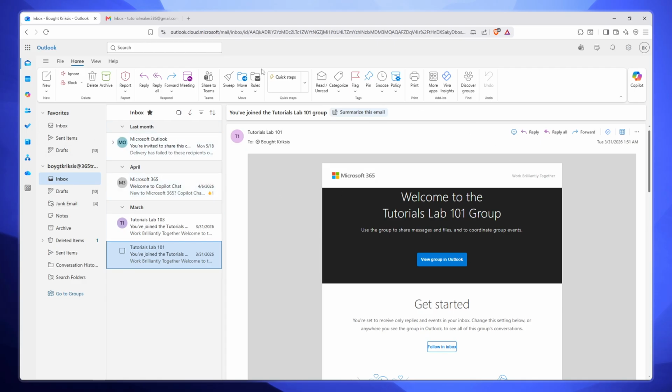First, open your web browser and head over to outlook.cloud.microsoft. This will take you to the Microsoft Outlook web app where you can access your email account. Once you're on the page, log into your Outlook account if you haven't already. Wait for your email inbox to fully load before moving on to the next step.